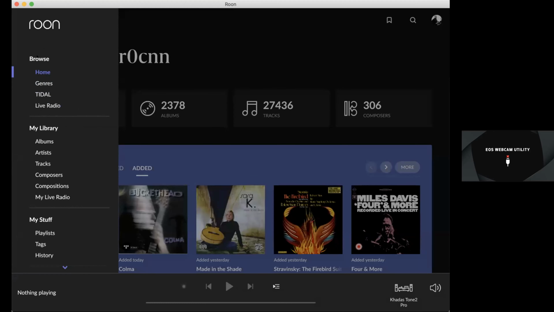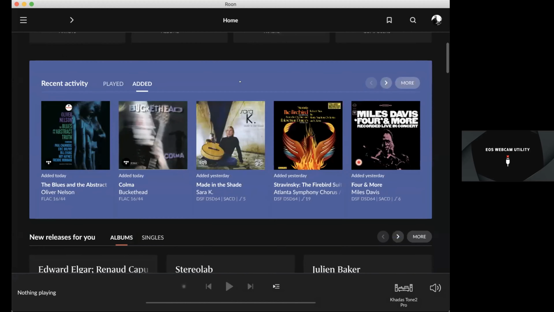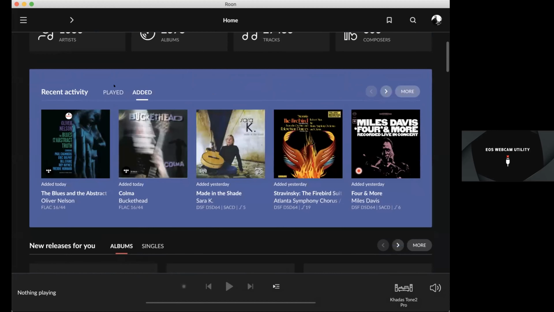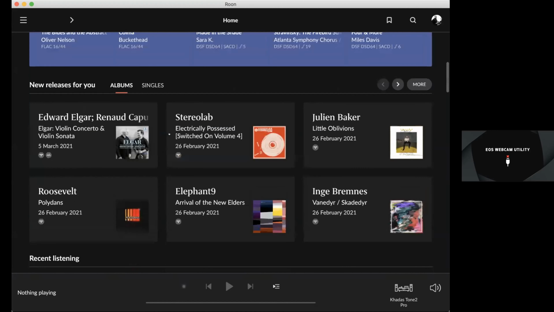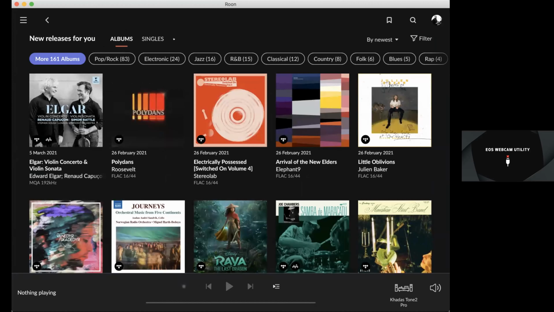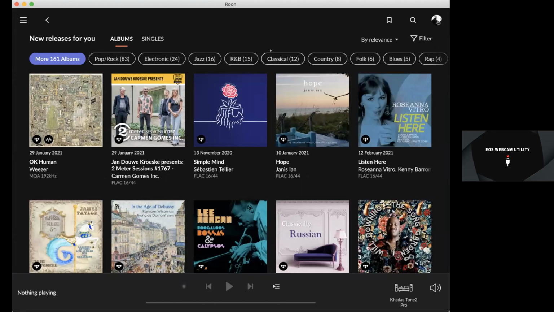And then, where are we here? If I go to the home screen, they usually have some recommendations as well. So they've got this new releases for you thing. It's kind of different from what they were doing before. And you can change how you want to break this down. You can sort it by newest or sort it by relevance.